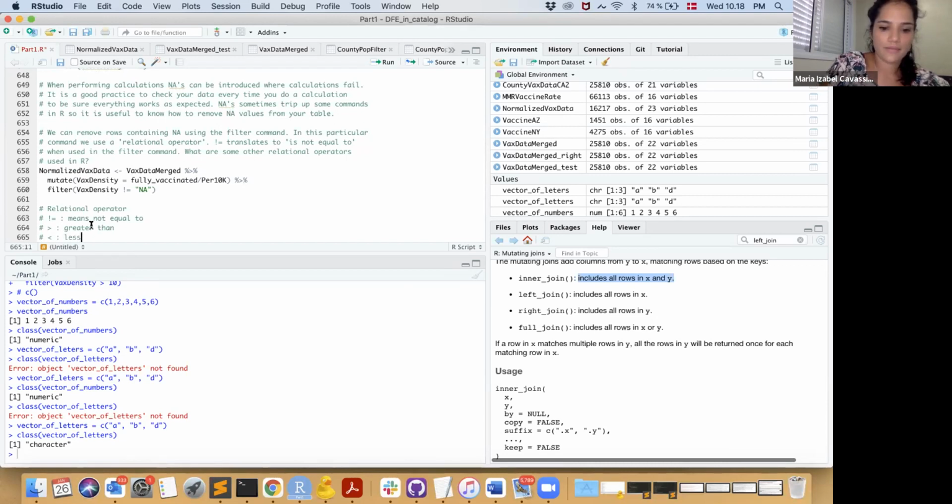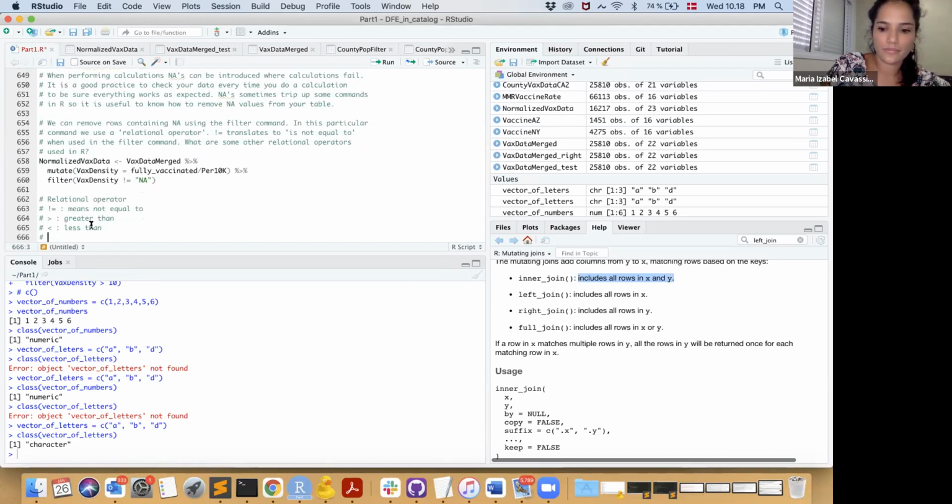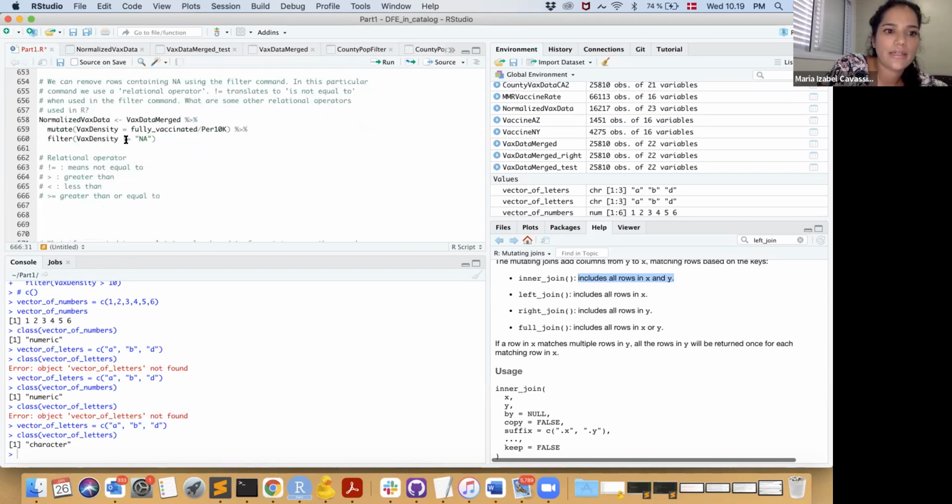Less than. And this one, I think we need to do this one. Greater than or equal to. So we could use all these different operators in order to filter our data frame in the way that we actually want to.